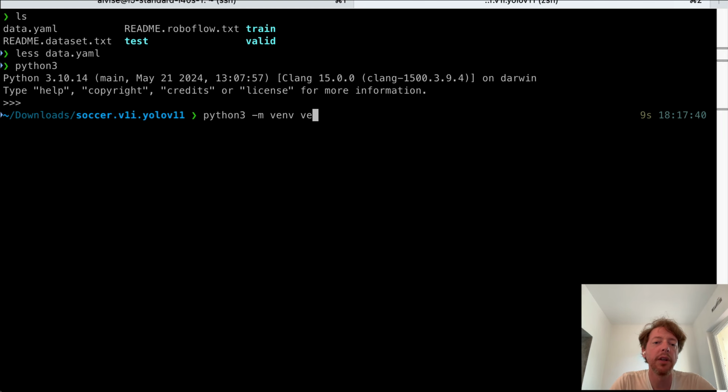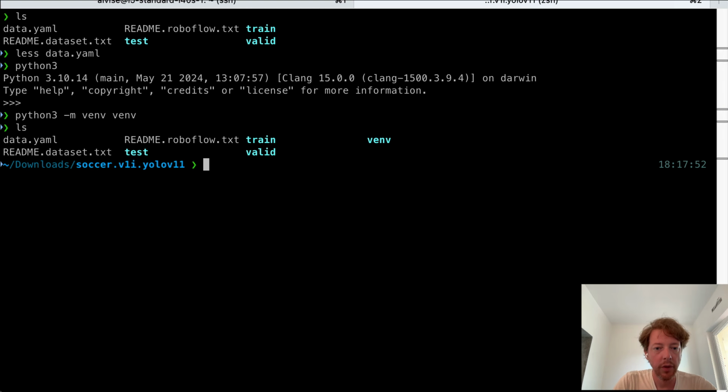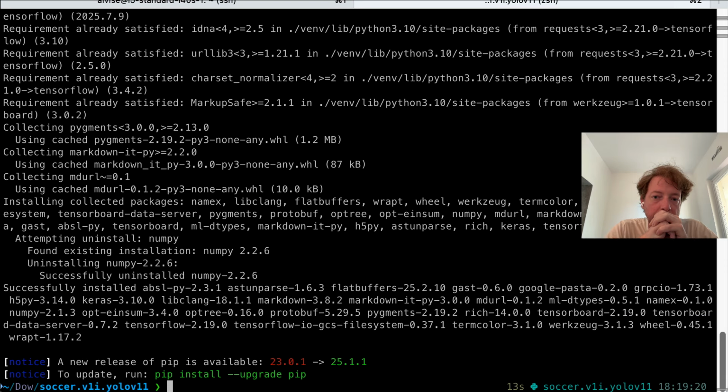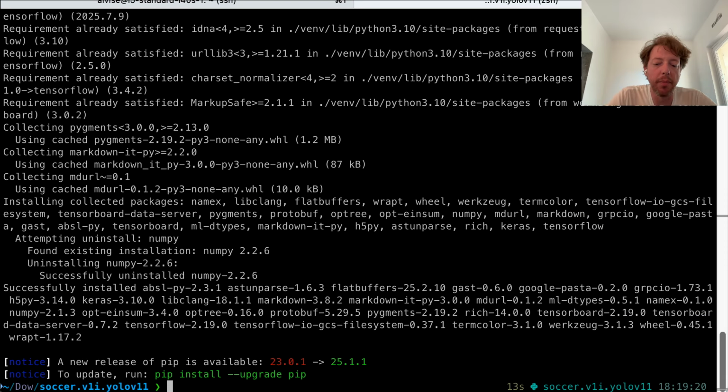We're going to create a virtual environment. We load the virtual environment, and we install Ultralytics. This library is also used, obviously, to run the YOLO models, not just train. We have everything inside here. Okay, and now it's simple.